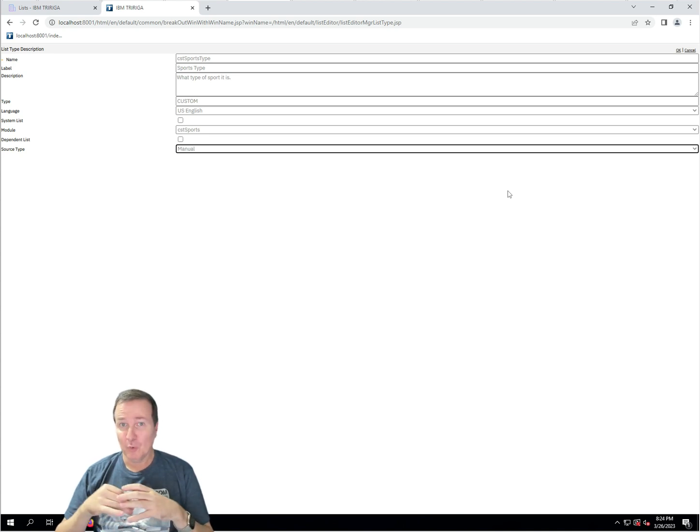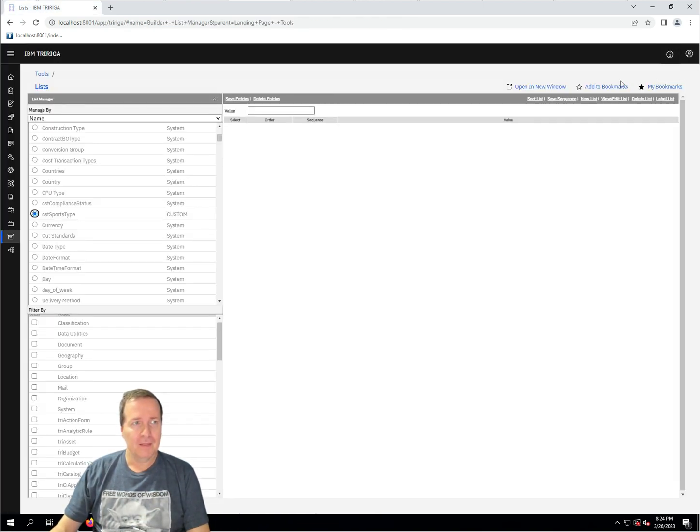Because in TRIRIGA queries, you don't have the ability to select distinct values, like you can with SQL. So in this case, very simple list, just manual. It's our sports type. I'm going to click OK. Now we have here value, save entries, delete entries. So this is where we're going to manually start entering in the values of our list.